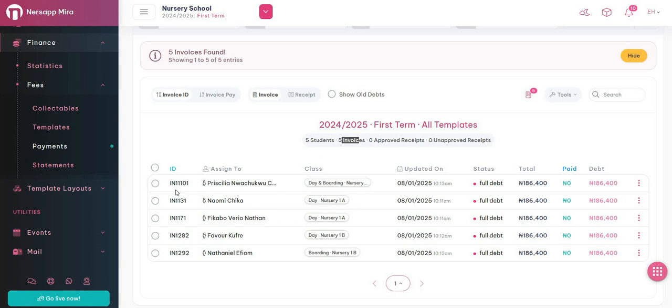Below it are the invoices. You can see the invoices have the invoice ID, who this invoice was assigned to, for instance, this student here, this student here, male, female. The class which they are currently in, this person is in nursery 1A. When it was last updated, and the status of the debt. As you can see, these are all full debts.